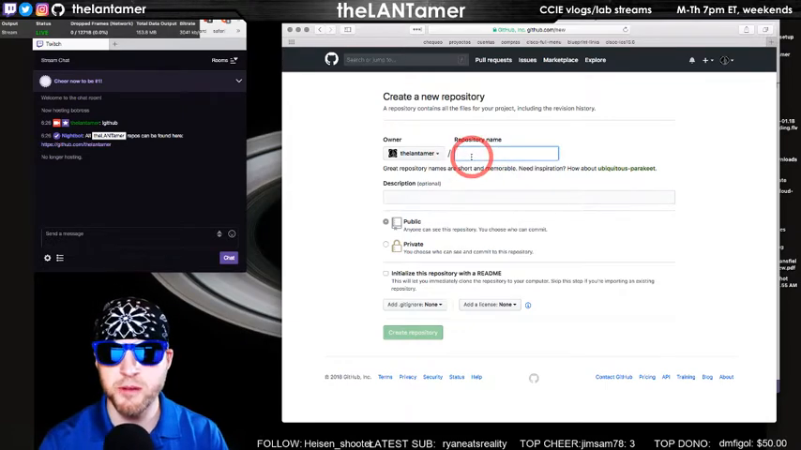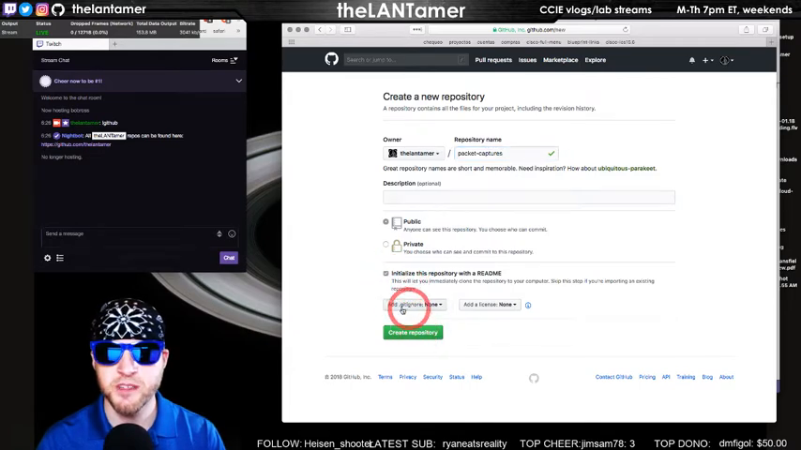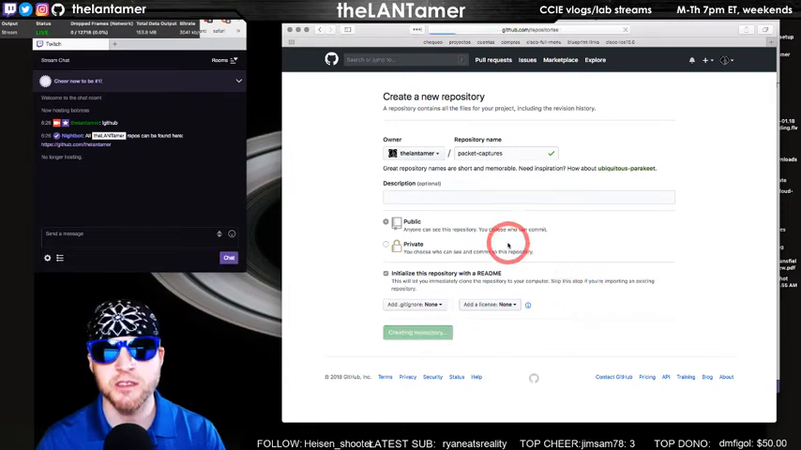But these are obviously public, so I'm going to do packet captures. We'll just call it that. We're going to initialize it with the README. We don't need any git ignores right now. We don't need to add a license.